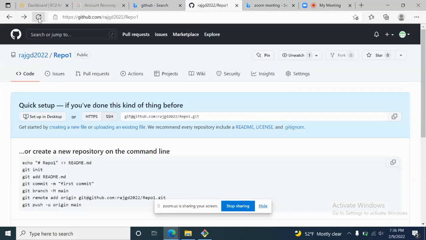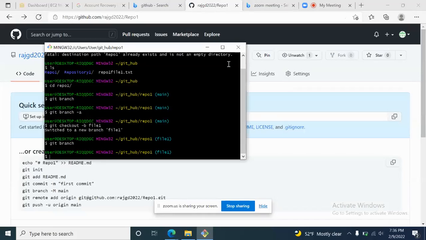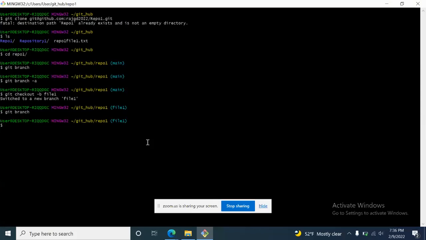Yeah, so you need to commit the changes actually. Okay. So you created something here on your local computer. Right? In order to commit, you need to add first. Git add. Did you create any file or things like that? Yes, repo one file one.txt. Okay, yeah, you can add that file.